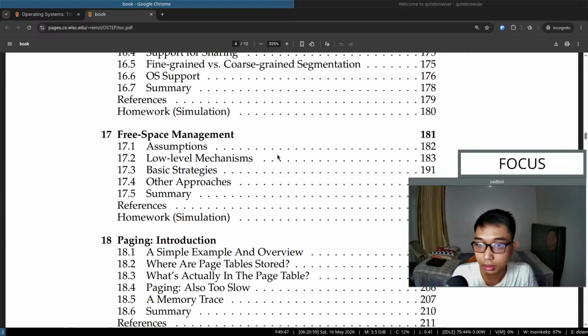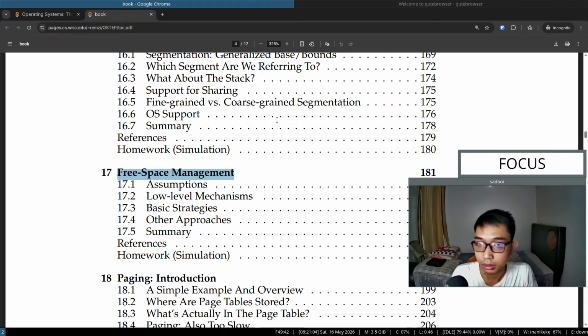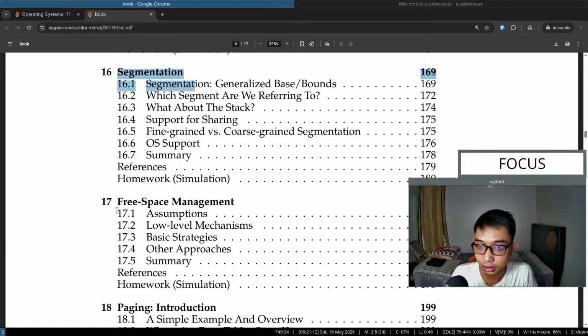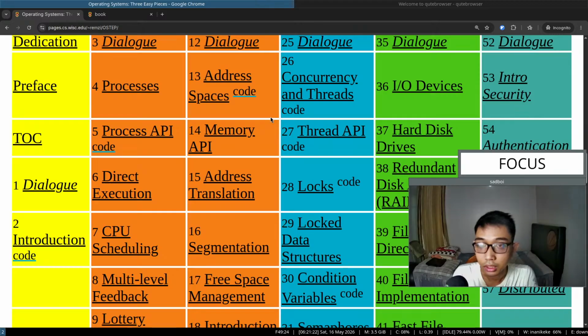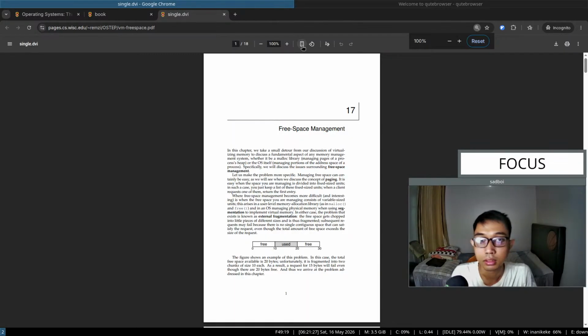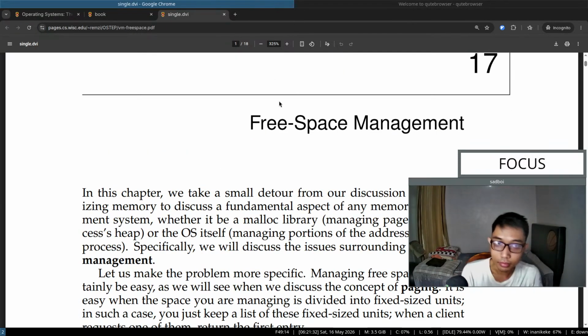In this session, we will take a look at free space management. Previously we already looked at chapter 16, segmentation, and now we will take a look at chapter 17, free space management.